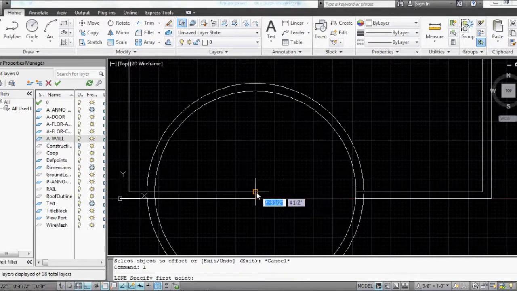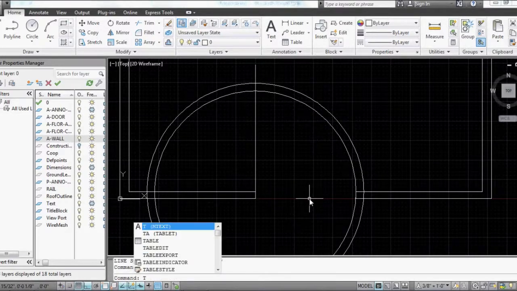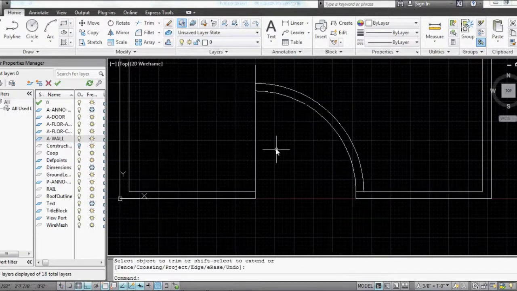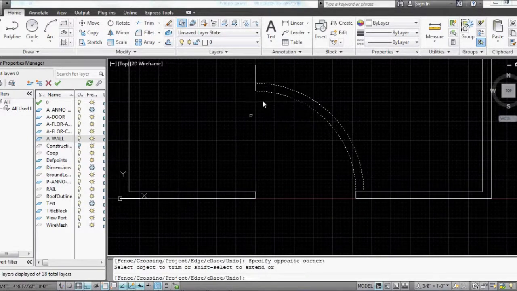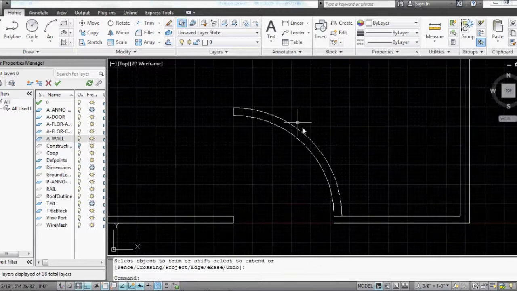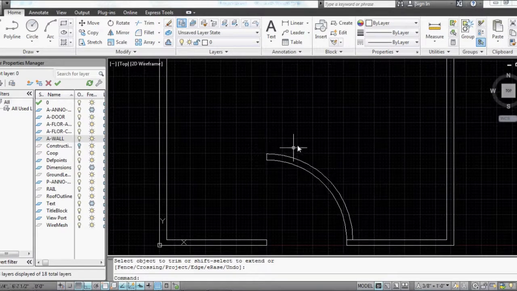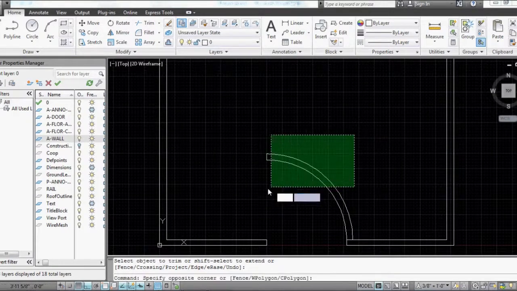Then we'll click on the circle, and it'll create another circle that's exactly 5 inches apart. Now we'll trim that out. TR is the shortcut for trim, and we'll select these two as cutting lines. And there's our arc. I'll do another trim to just keep that. So there's our preliminary drawing of that glass wall that we'll put some LEDs in.